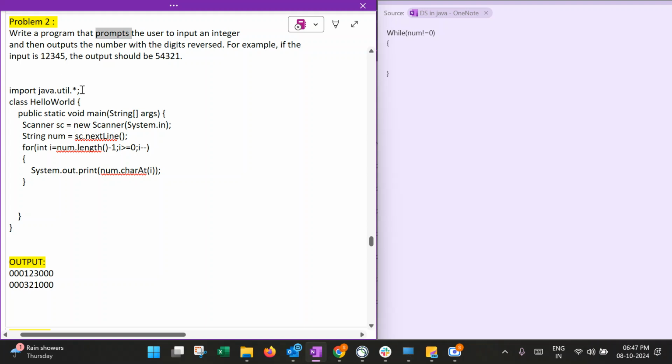So as usual we will import java.util.* package. This is the default package we will take for all the Java programs. The class name is given, and main is the default function having command line arguments. Here I am using a Scanner class which belongs to the util package, and I have created an object for the Scanner class. The Scanner class will be used to take input from the console.